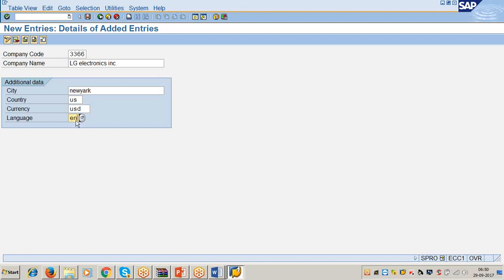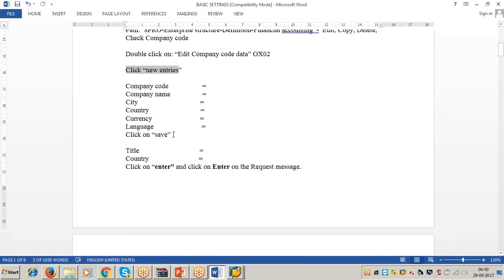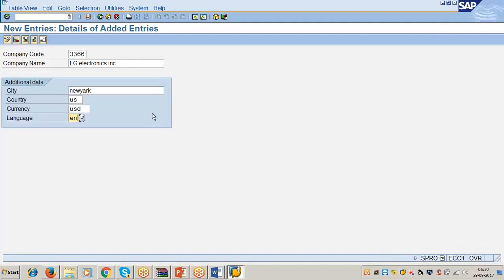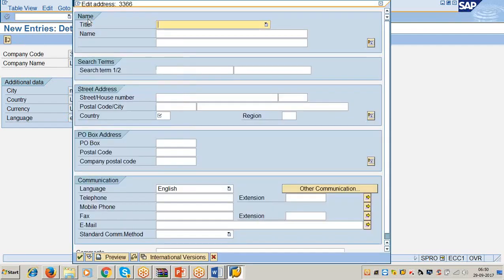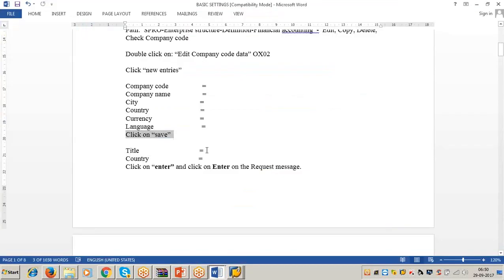Then what is there in the material? Click on save. This is called the save button. When you click on save, the system will take you to another big screen. In this screen, we enter all the other details of the company code. So first let us do according to the material. Title is equal to company.